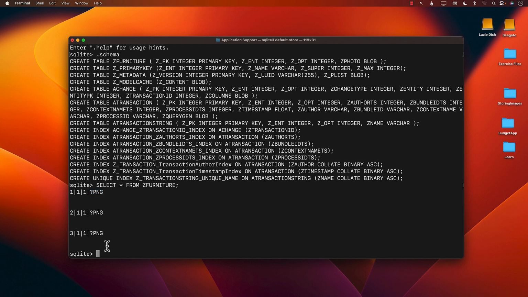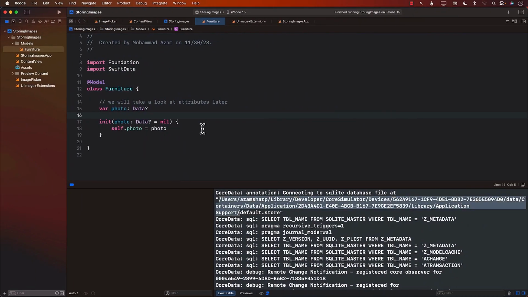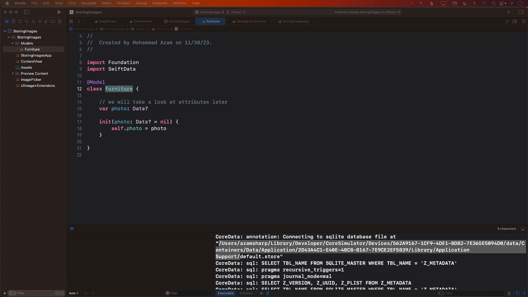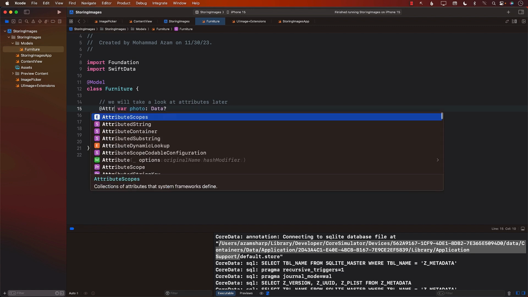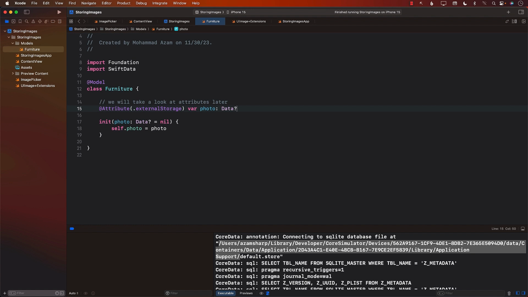Okay, let's get out of this. Simply say .exit, and clear it out. Now, what if we go back to our furniture? And instead of saying over here that it's simply photo, what if we decorate it with an attribute which is available in SwiftData, and we're going to go ahead and say external storage.